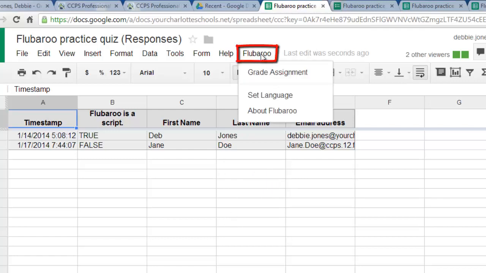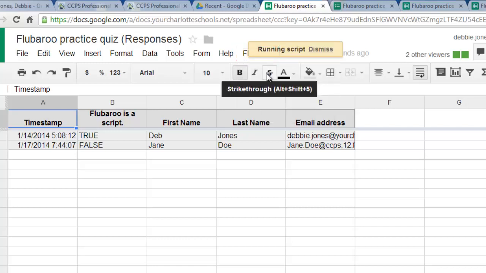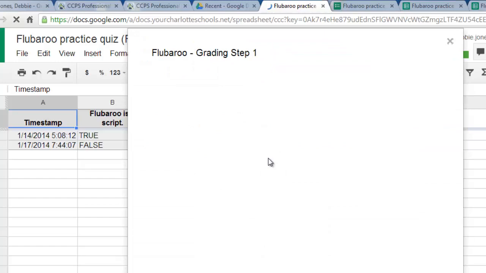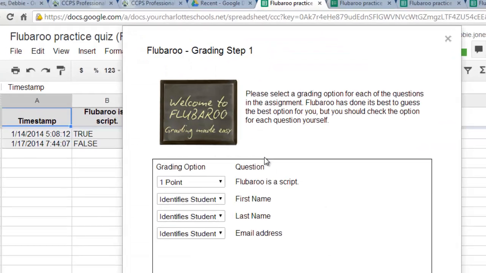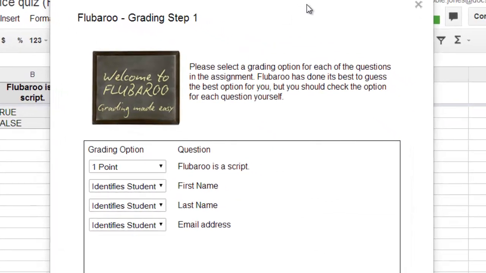So we go to Flubaroo, and we tell it to grade the assignment. It's running the script. Let it go. It won't take very long. And then the grading window will appear. It says, please select the grading option for each of the questions in the assignment. So you can assign points per question.